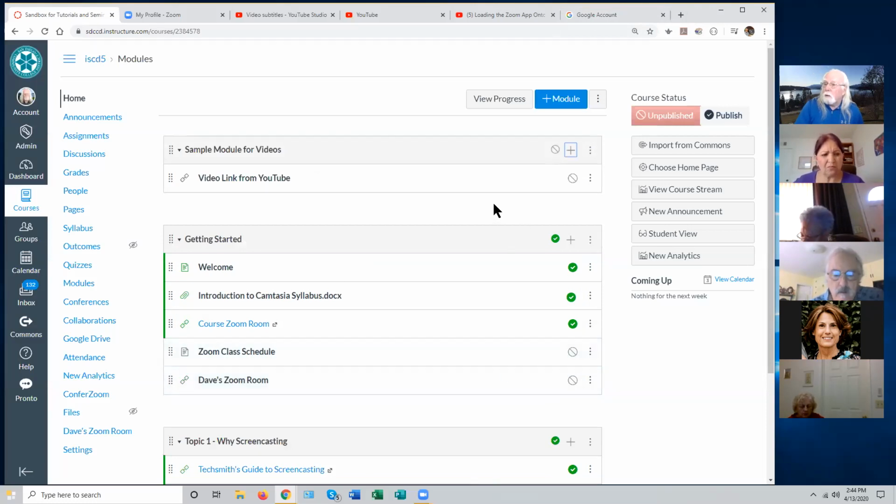And in order to make it visible to the students, I have to publish it in the Canvas sense, which means make it visible to students. And that's what these little slash circles are for here in the module. That one publishes the module and everything in it. And then, of course, you've got to make sure that the item within it is published as well. Otherwise, students wouldn't see it. So that's what publish means from a Canvas standpoint.